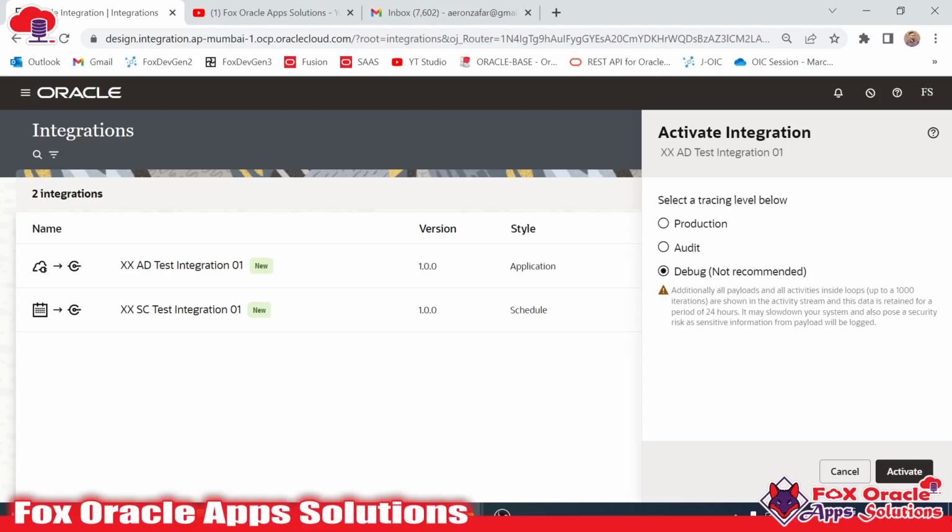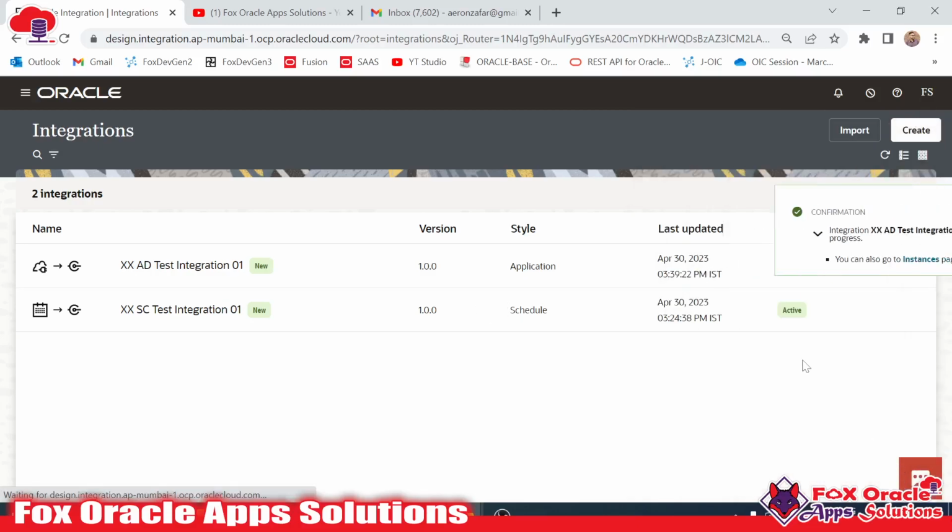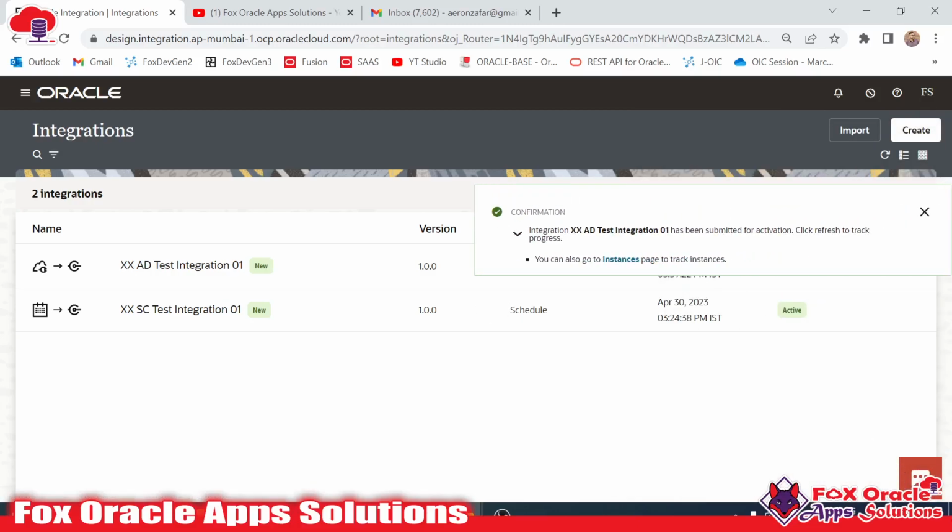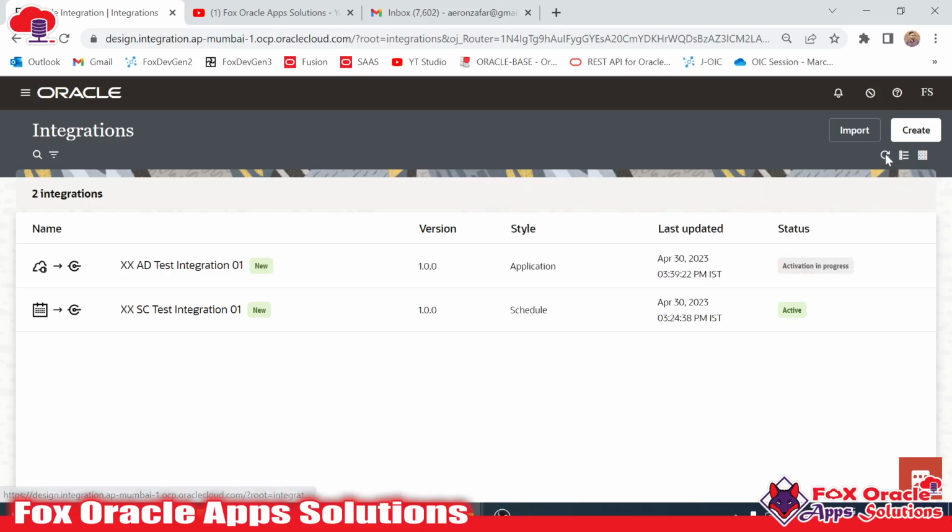Additionally, all payloads and all activity inside the loop, up to 1000 iterations, are shown in the activity stream, and the data remains for a period of 24 hours. It may slow down your system. Yeah, obviously. That's why we have production facilities, so that it will show you very few messages, and it will run the integration fast. So now I will select debug for testing purposes. Click on activate. Now our integration is activated, and whenever we run the integration, it will generate one instance ID.